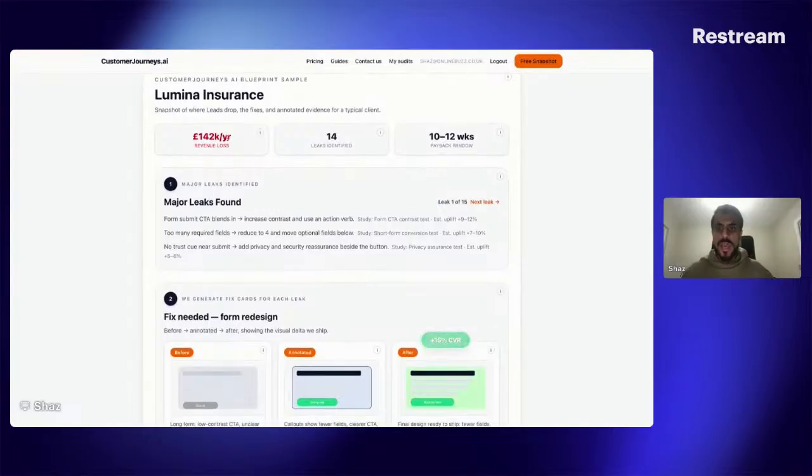The first stat here, £142,000 a year revenue loss. That's a calculation of all the leaks that have been identified and Luminary Insurance's business input, i.e. we get X amount of visits, our average order value, our lead conversion rate, etc. It takes into account potentially how much you're losing per year. This is an estimation. Payback window means if you were to implement the fixes that we suggest, you could pay back the amount that you're losing within 10 to 12 weeks to cover that loss.